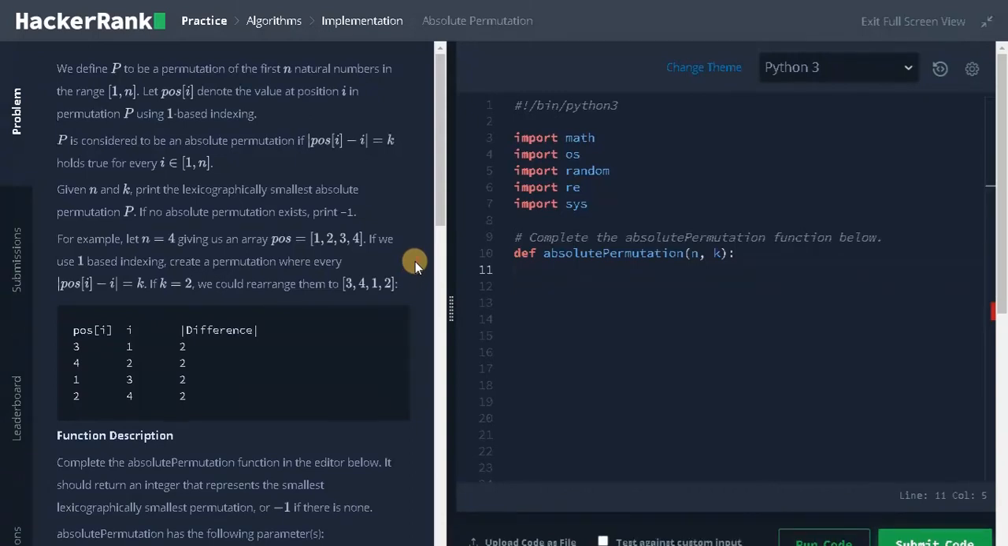In this video we are going to solve the problem absolute permutation. We define P to be a permutation of the first n natural numbers in the range 1 to n. Let pos[i] denote the value at position i in permutation P using 1-based indexing. P is considered to be an absolute permutation if the absolute difference of pos[i] minus the index i is equal to k, and this holds true for every i from 1 to n.